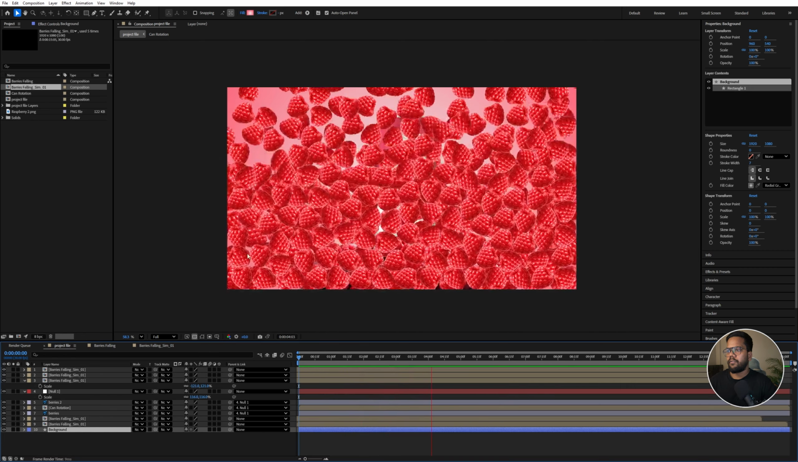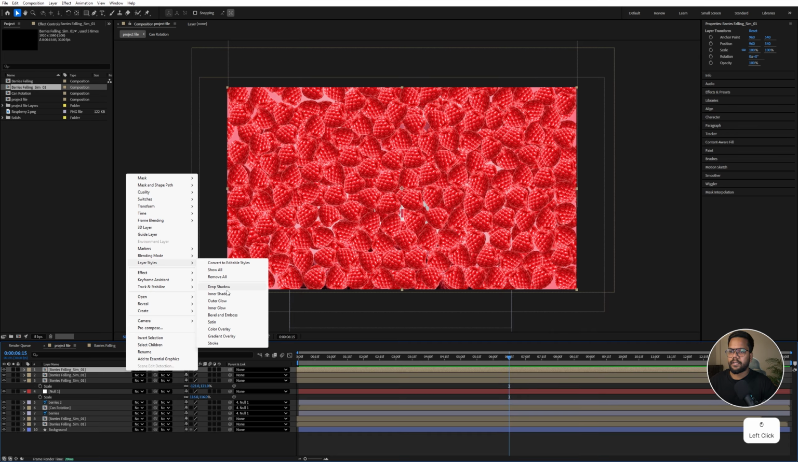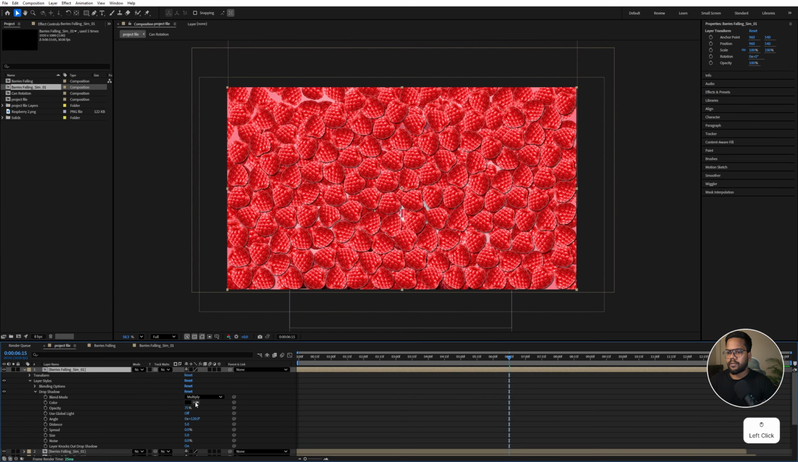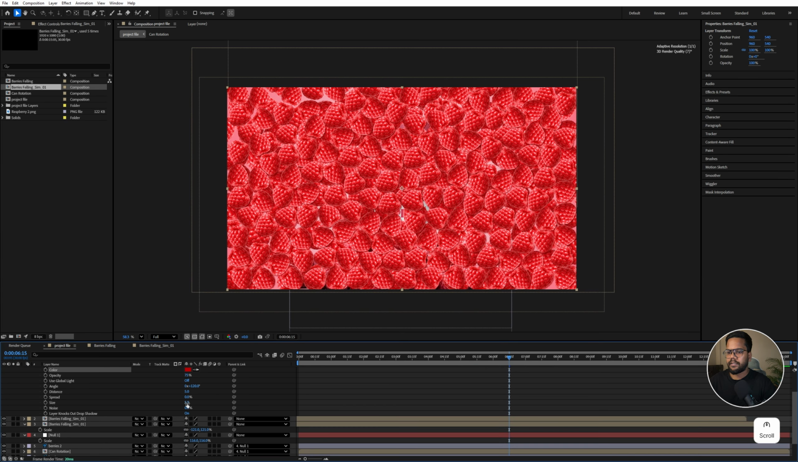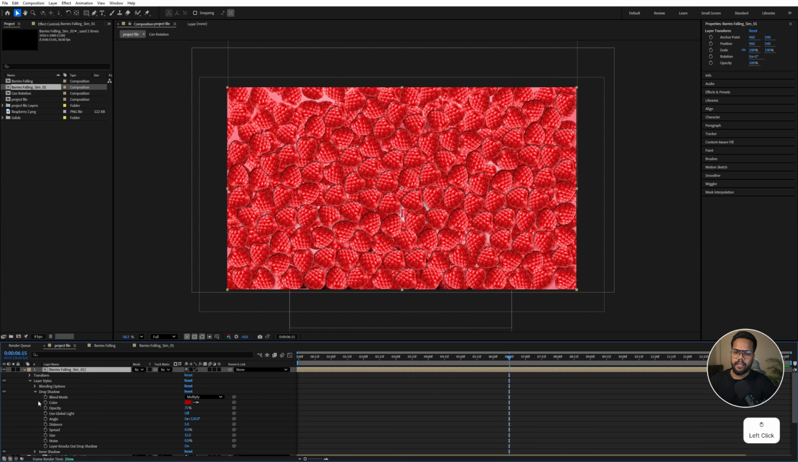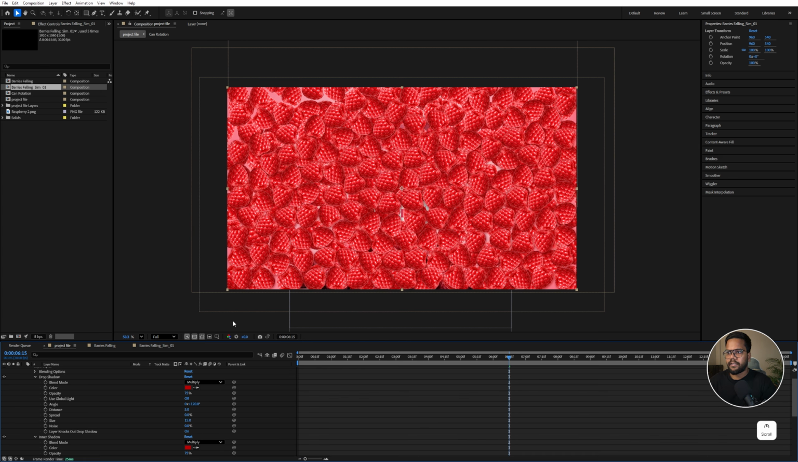Now we will create some shadow onto these berries. So select any of this composition, right click, layer style and select this drop shadow and expand this drop shadow and change this color to this dark red and increase the size. Select this again, right click, layer style, and this time we will add the inner shadow. So click on it and expand this inner shadow and change the color of this. So I'm going to use this same red and increase the size, and I think this is fine.